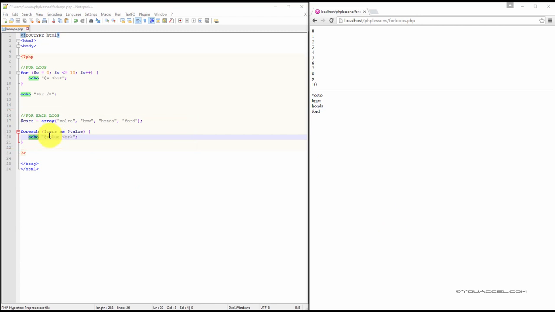We can see that for every loop iteration, the value of the current array element is assigned to the variable value.